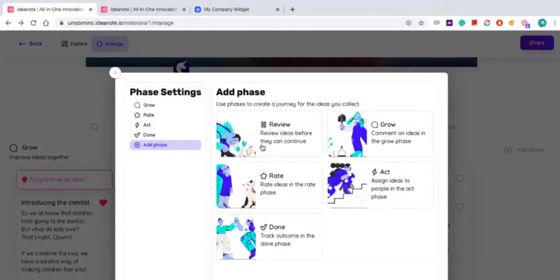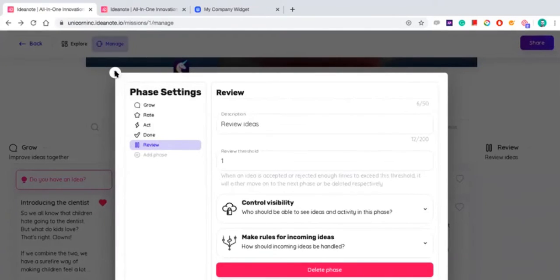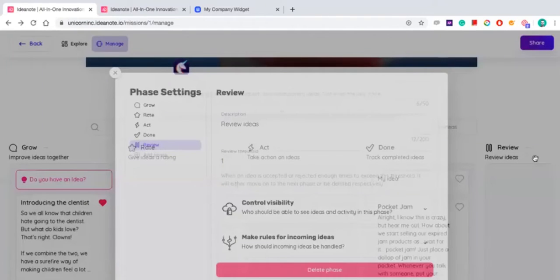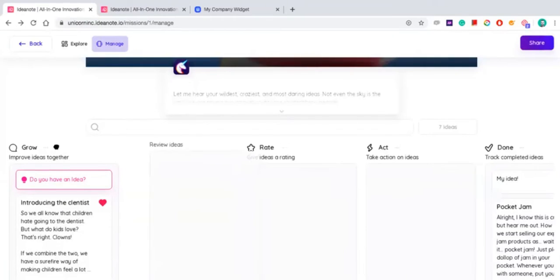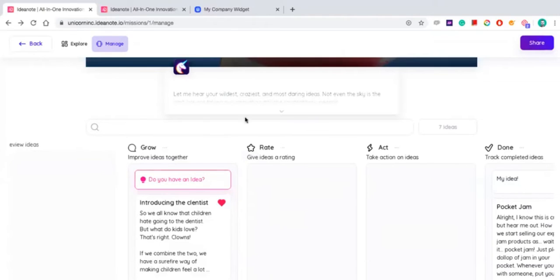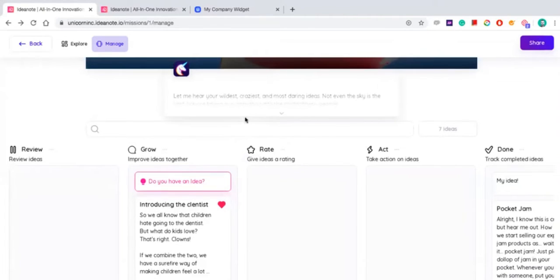So we want, say, a review phase. So we'll add that. As you can see, it pops up here on the right-hand side. We'll move it over in the beginning of the funnel. And what that means is now that all new ideas will start in the review phase and require admin approval before they appear in grow. We can then grow them, and then the funnel continues.